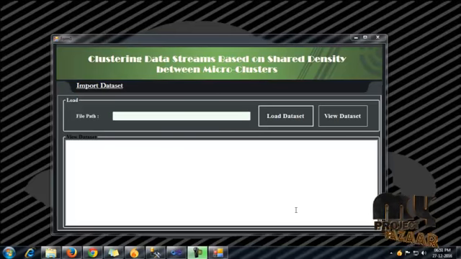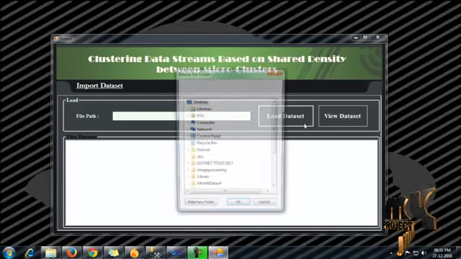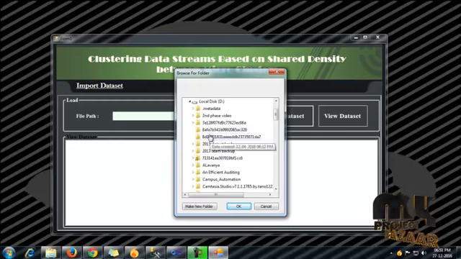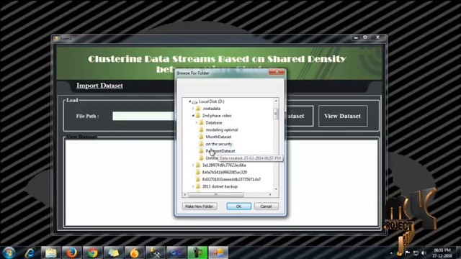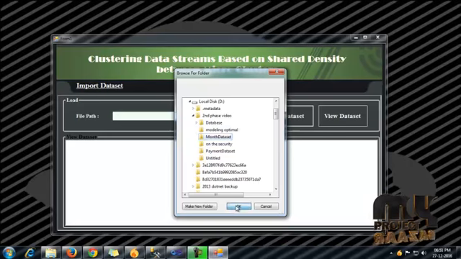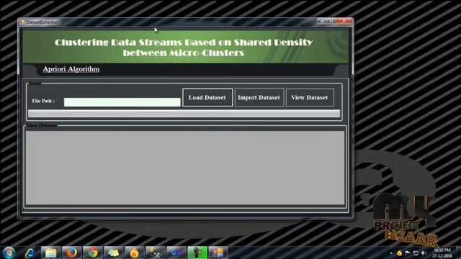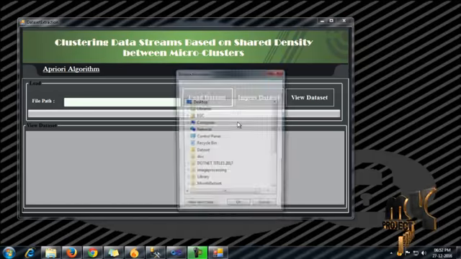This is our project homepage, clustering data stream based on shared density between microclusters. First you have to load your dataset. Just click here to load the dataset and then choose your dataset location. Just view your dataset, and after that you have to click import dataset. Then the import will occur and load your dataset.